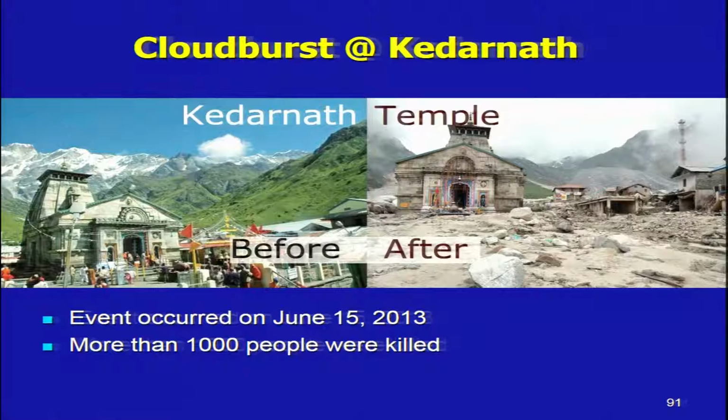So, this happened on June 15, and June is a month during the monsoon season. Okay, so heavy rain was one of the reasons, but it was the cloud burst, a sudden pouring of water, and more than 1,000 people were killed in this event.